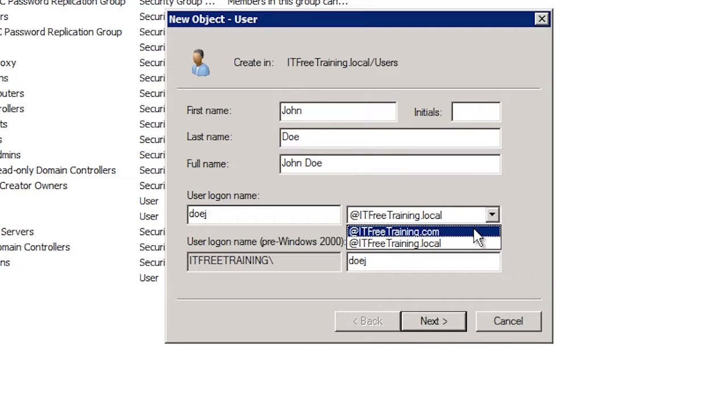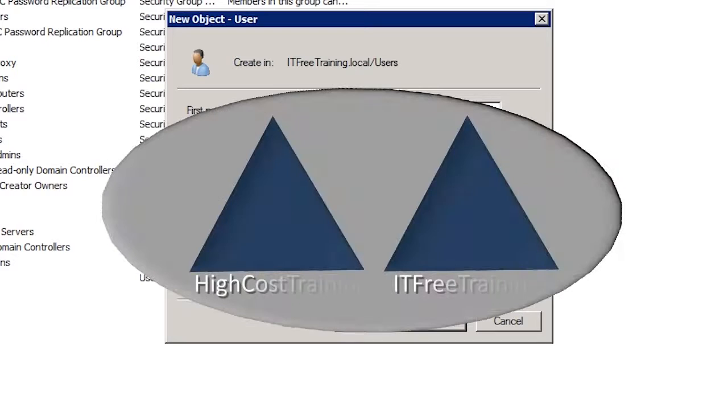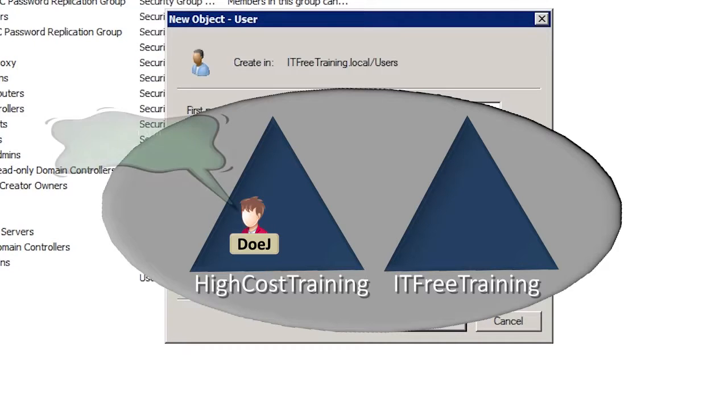To understand why this is the case, consider two different domains in the same forest. The user John Doe is moved to High Cost Training but wants to keep his login ending in itfreetraining.com. The user is moved and the UPN suffix is left as itfreetraining.com, even though the user account John Doe is now in the High Cost Training domain.